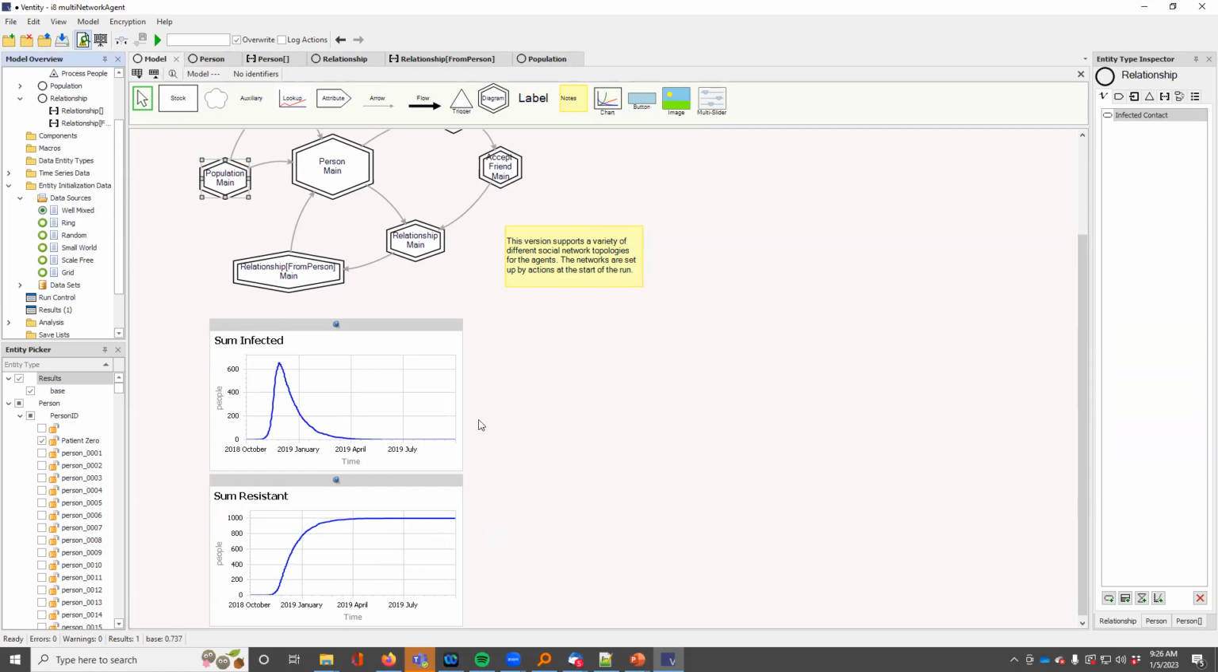You'll notice the behavior is slightly smoother. So we still have individual people, but every person in every time step has an equal probability of interacting with some other person. So there's essentially no social network. Here's the ring network. So again, same number of people, same transmission parameters, but the behavior is radically different.